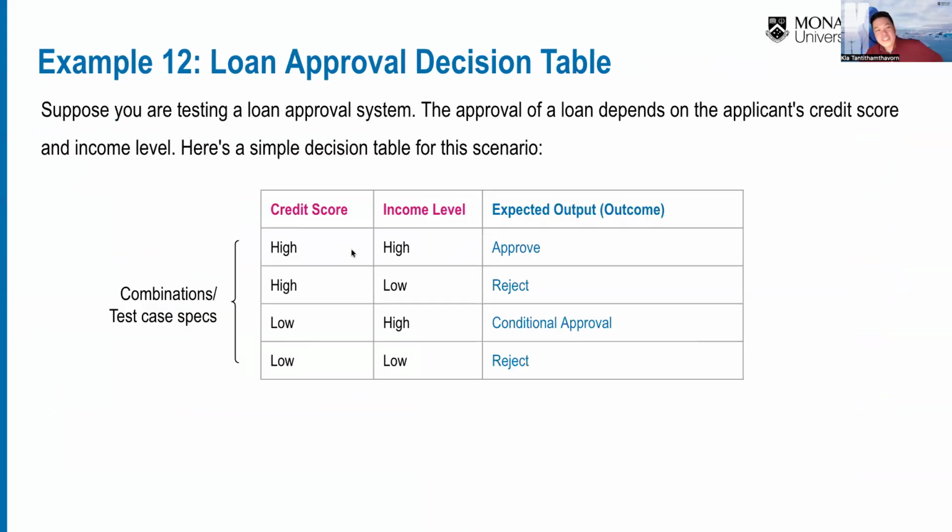Okay. Next example: loan approval decision table. Let's say you want to test a loan approval system, and the loan application approval decision really depends on the credit score and the income level. And here is an example of the decision table, right?